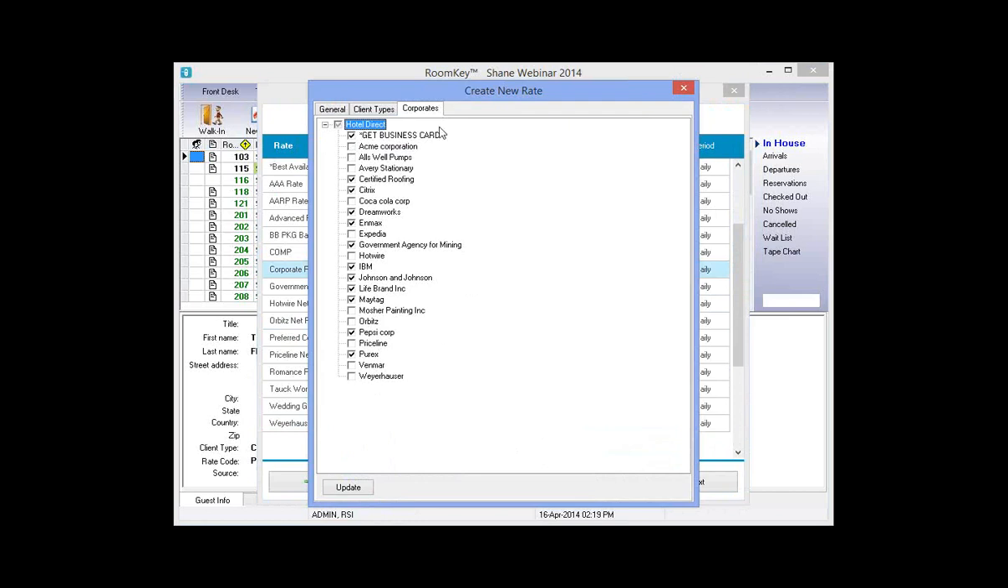So it only affects you if you're putting these companies up on the GDS. Okay, otherwise you can use one rate plan for all of them. Okay.